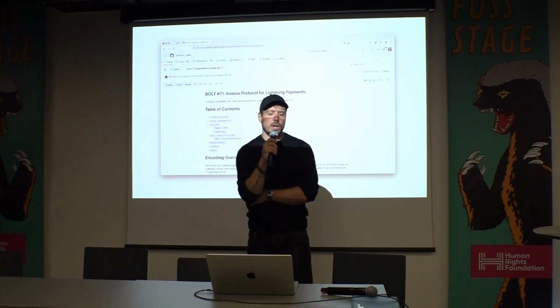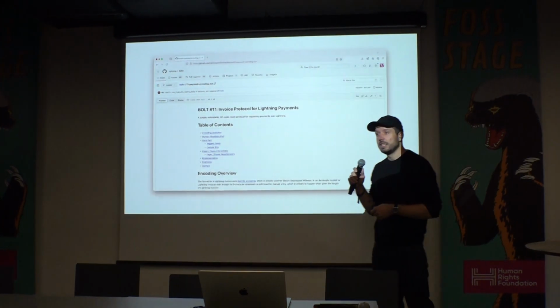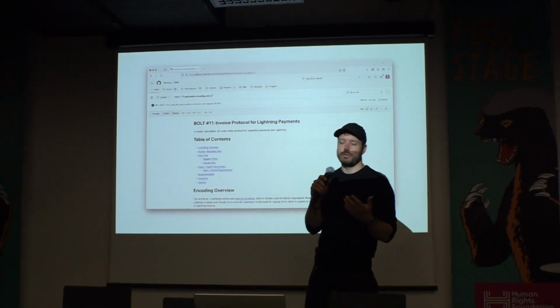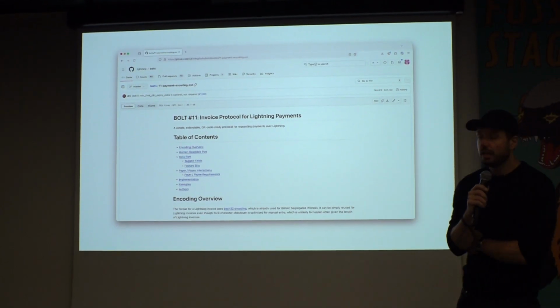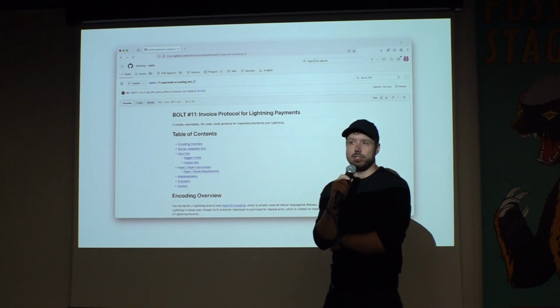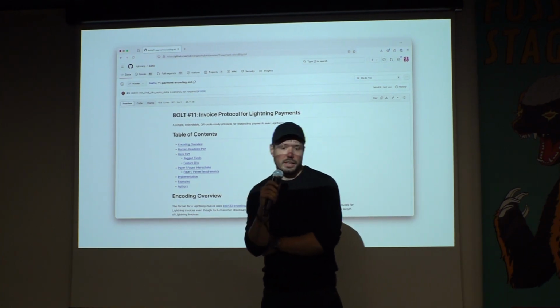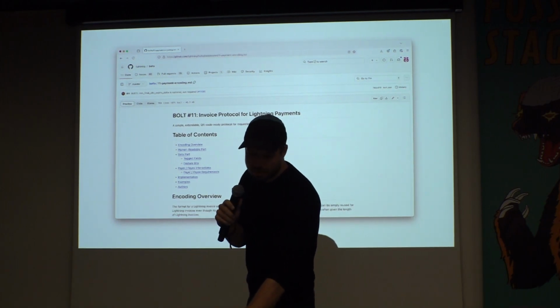All right, where are we today? So today we have BOLT11 invoices. Everybody is familiar with them. They're ubiquitous, used everywhere you use Lightning today, and they're essentially the original payment protocol. They're great. They are tried and true, and they have worked pretty well for the most part.